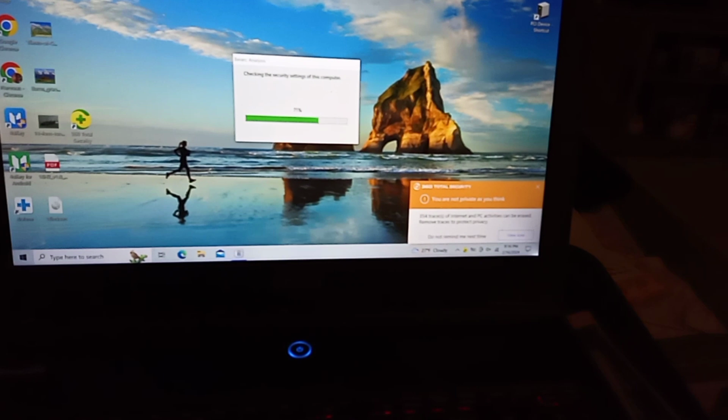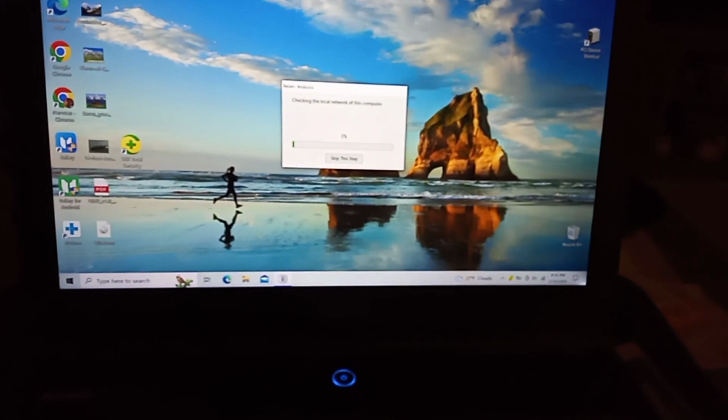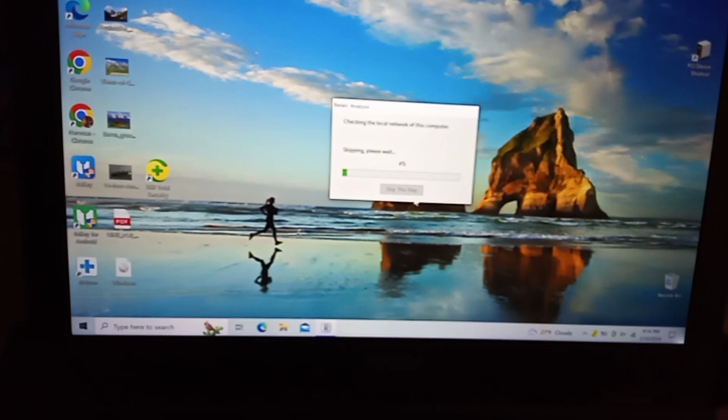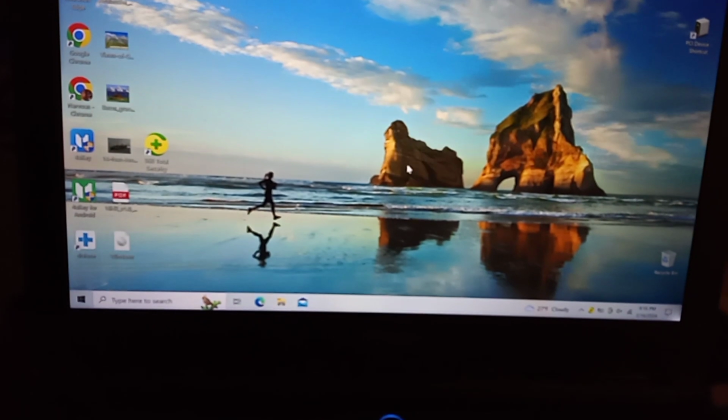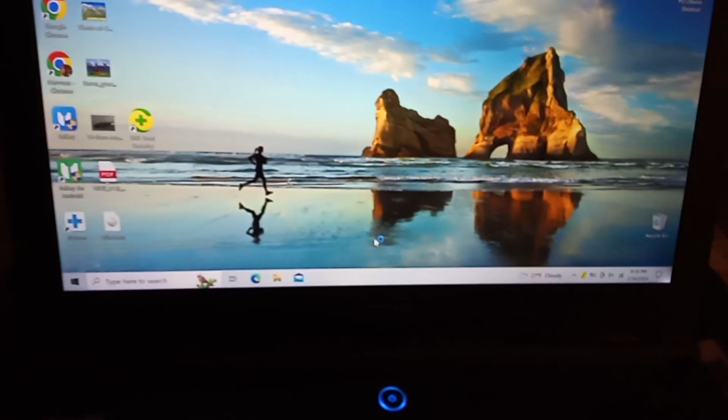Hold on, let me try and get past some of this stuff here. Something is opening up over here. Skip this step. I'm trying not to pull in too tight because I don't want you guys to see something you might not want to see. You might not need to see something on my personal data here. It's going to show on here now what's on my computer.